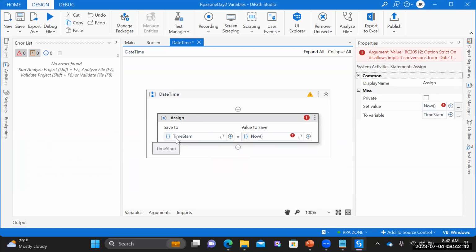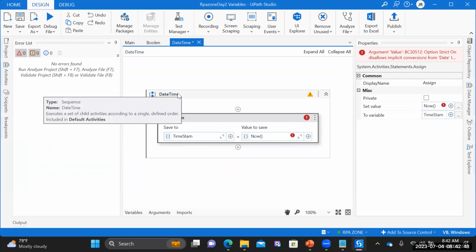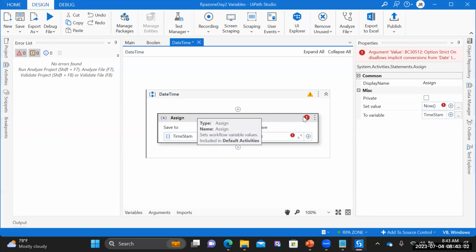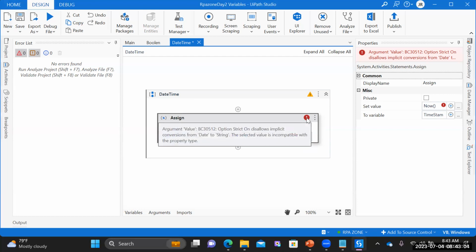But after giving this, it is throwing an error. See, I'm telling you in the first classes only: whenever you get any error, try to read that error and see what it is. If you are not understanding it, even read it two or three times. At least you will get what it is saying.